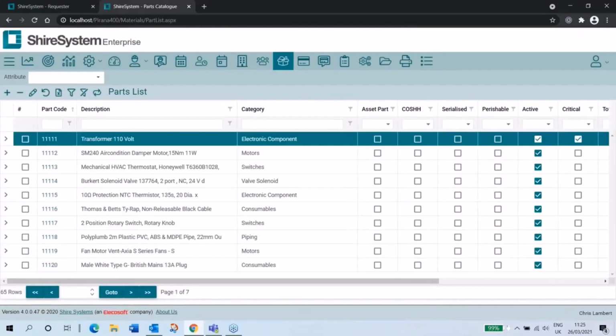That's great. We've got our stores set up. We've got items on our shelves. We've got them down as standard asset serialized perishable parts, maybe even some COSH against them. We can issue them out in a variety of different ways depending on what we're doing with them.